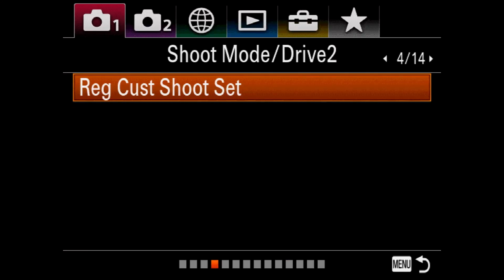All right, we're on page 4. There's only one item, and this one's register custom settings to custom key. It's basically what it says in the manual and what I'm reading here. This is stills only. This is brand new to this camera. It's kind of a neat concept. I could see maybe in the future them using it for video. It would be kind of cool.